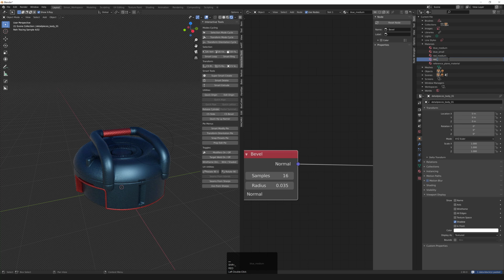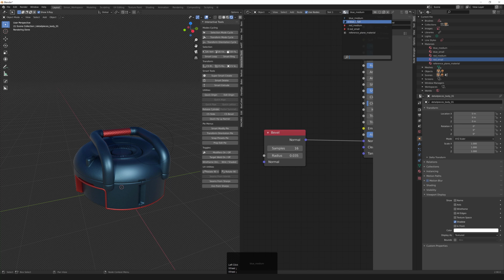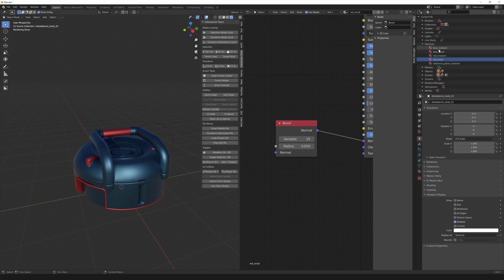And then in our material editor, select blue small, and we're going to set that to 0.02. Let's try it again, 0.02. And then let's select red small and set that one to 0.01. And then there's a couple more materials that we need that we might as well just set up. We definitely need a metal material. So let's copy blue medium, Control-C, Control-V, call that metal medium.